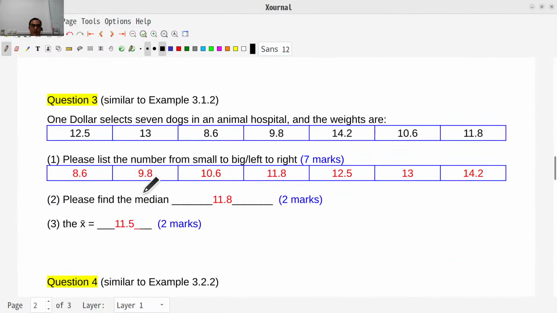Question number 3. A student selects 7 dogs in an animal hospital, and the weights are 12.1, 13, 8.6, like this. There are 7 dogs over there. Please list the numbers from small to big, from left to right. So that is 8.6, 9.8, 10.6, like this. I think this part is easy. And the first question, please find the median.